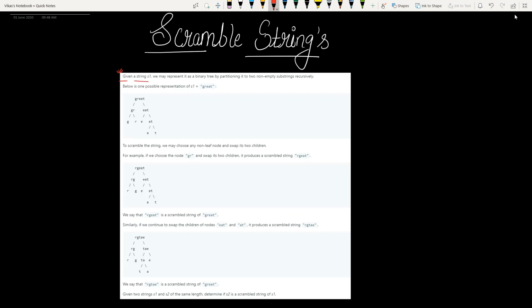Given a string s1, we may represent it as a binary tree by partitioning it into two non-empty substrings recursively. Below is one of the possible representations of string s1, that is great, GREAT.